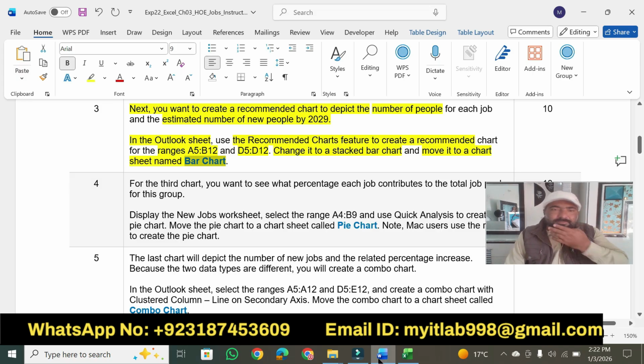In question number 3 we just move to our Outlook sheet, then use the recommended chart feature to create a recommended chart for the range A5 to B12, then hold down the Control key and select the next range, that is D5 to D12. After selecting the ranges, we create a recommended chart, then change that chart type to a stacked bar chart, then move that chart to a new sheet named Bar Chart. After solving question number 3, we earn 10 marks from there.